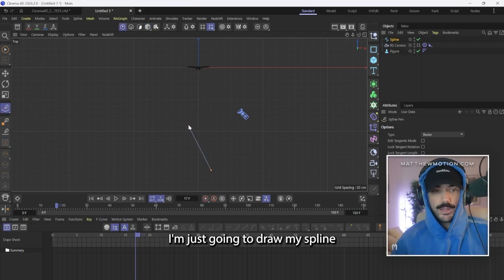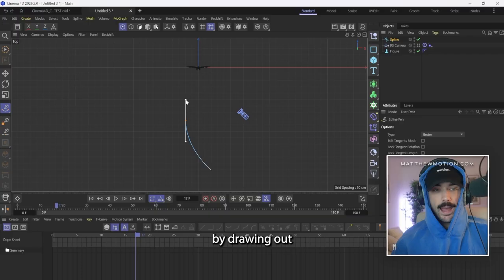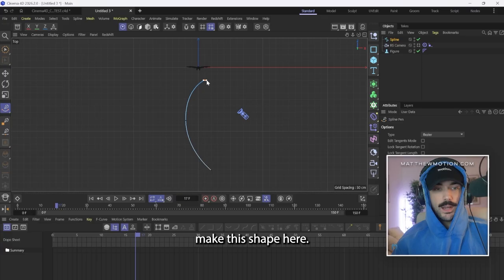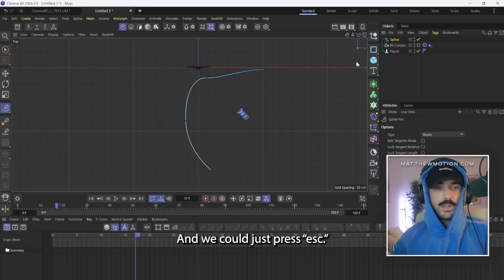So I'm just going to draw my spline right here. We're going to make that curve by drawing out like this, holding down my mouse right here, and then just continuing to make this shape here. And then maybe our final is Command Z right there just to reset. Maybe our final is somewhere like here. And we could just press escape to get out of that.